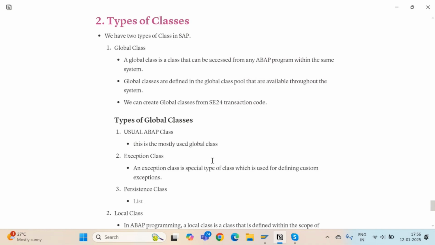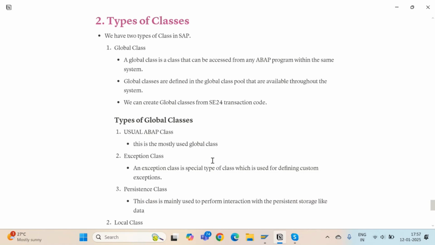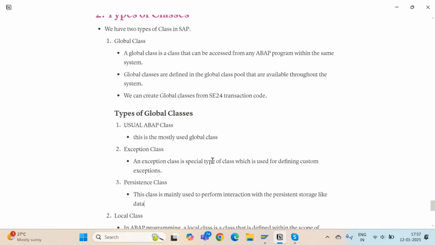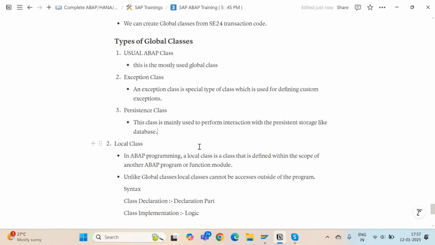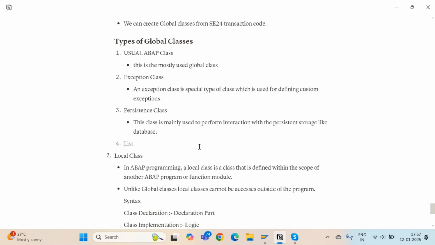So this class is mainly used to perform interaction with the persistent storage like database, mainly used for performing database operation. And at last we have the unit test class.